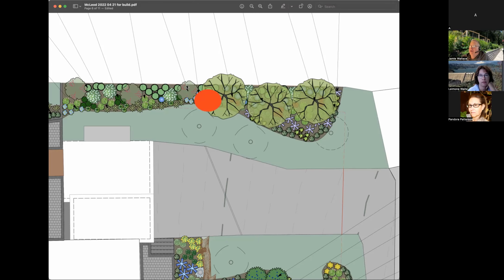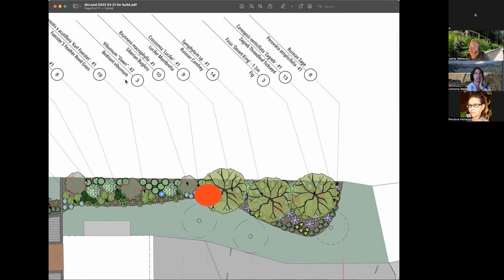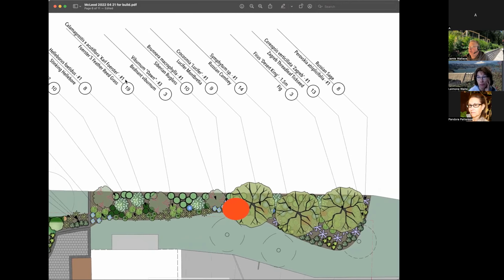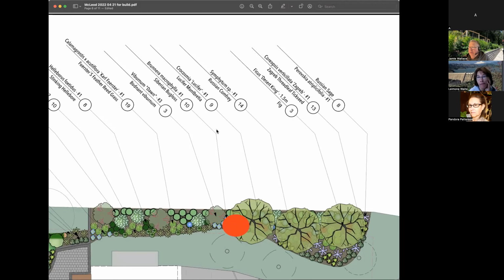Okay. Anyway, it's just a planting plan. It's really not critical what these are. They are up here if you want to know that. And this is the labeling system we use. It's all part of the software we have.